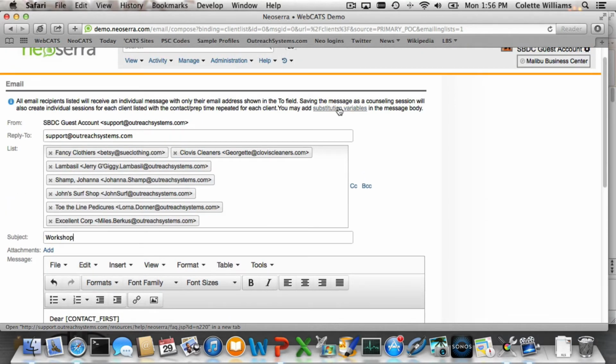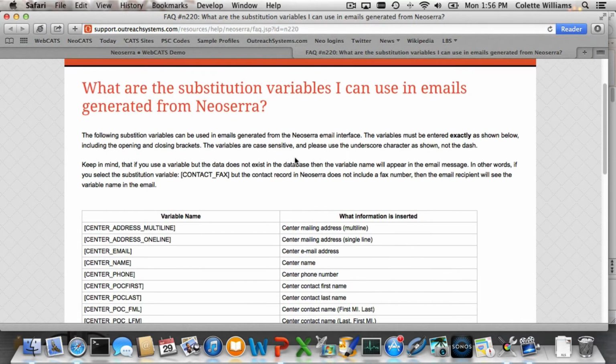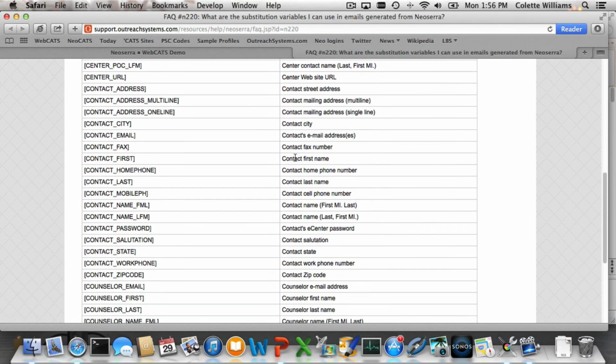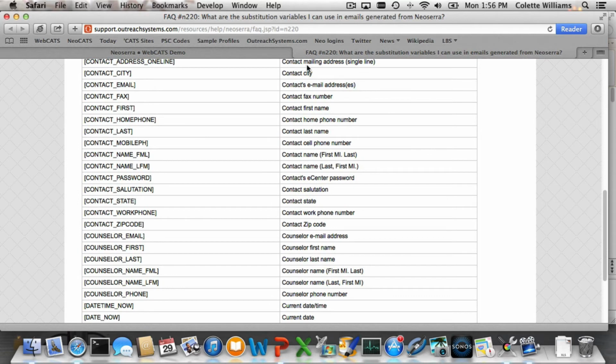Well, we have a FAQ right here with all the substitution variables that are supported in our emails. So you can use any one of these substitution variables, include them in your emails, and they will be expanded when the email gets sent out.